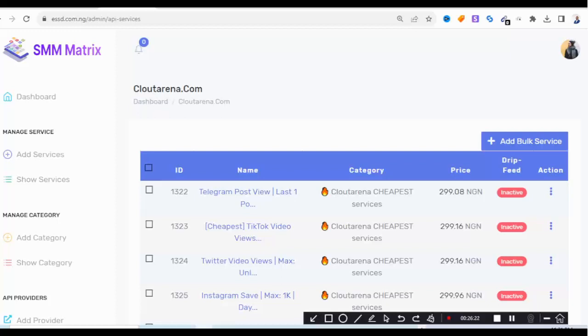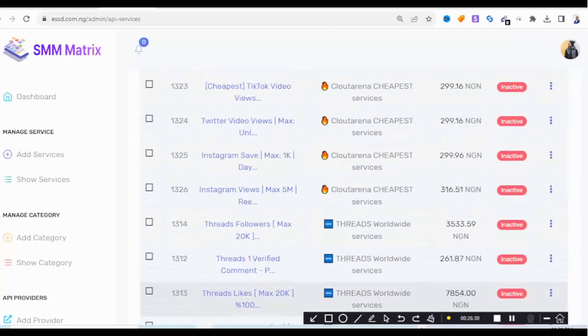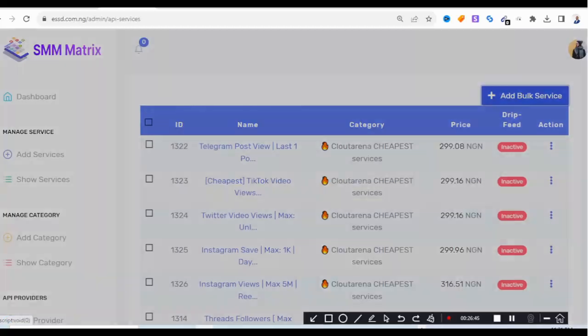So it has imported all the services that our API provider offers. Are you with me now? This is the price they have from the API site. We want to add our own money so that we can make profit when customers buy from our website. So what we're going to do is add bulk action.